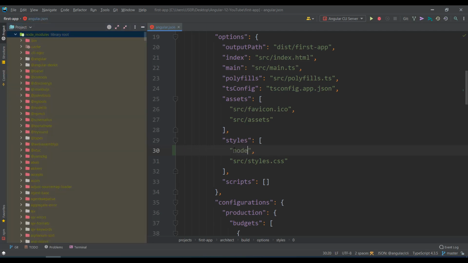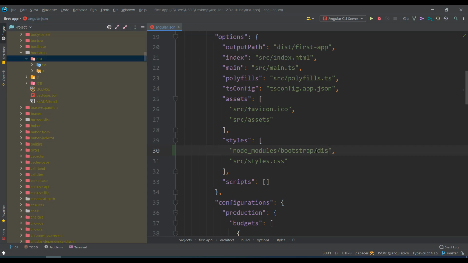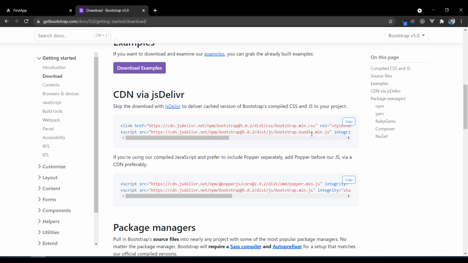So node_modules. In that, you need to go to the bootstrap folder, slash, in that we have a dist folder. In that we have the css folder. In that bootstrap.css, all lowercase, .css. Okay, css has been configured, and we need one more, bootstrap.bundle.js.